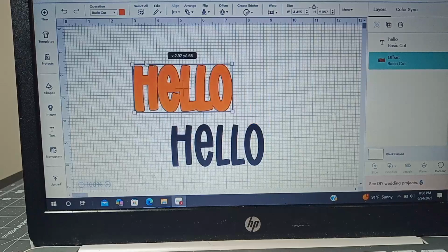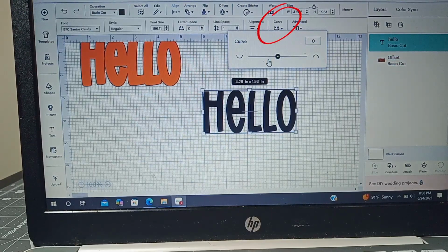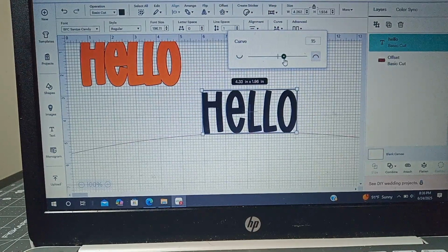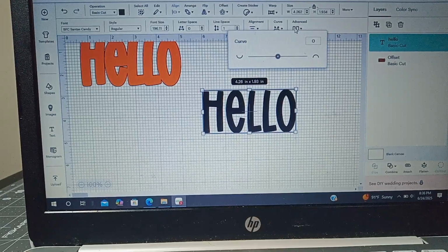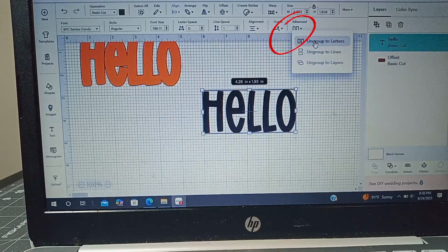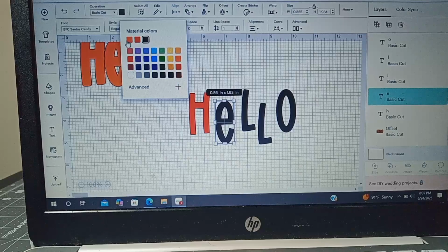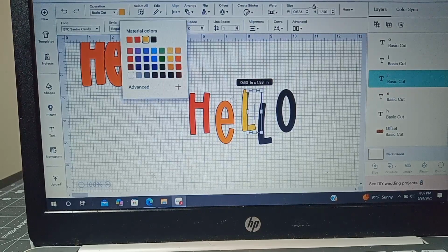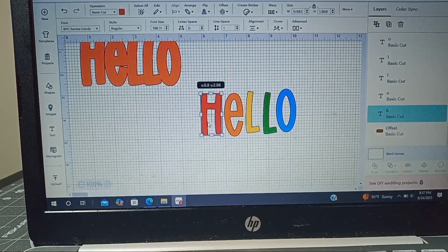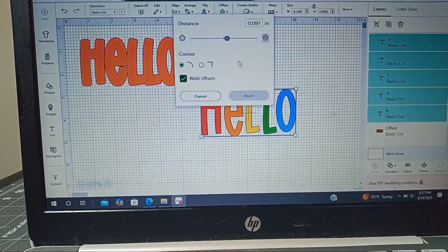So let's say that you want to have your words to be curved, or you want to curve your words. You can do that too. So you will click on curve, and you can either do it going up, or you can do it going down. Now you also have an option to ungroup your letters. So if you're going to ungroup your letters, this will be perfect if you would like to change the colors of each letter. And when you're done with that, you can also do an offset here as well, if you would like.